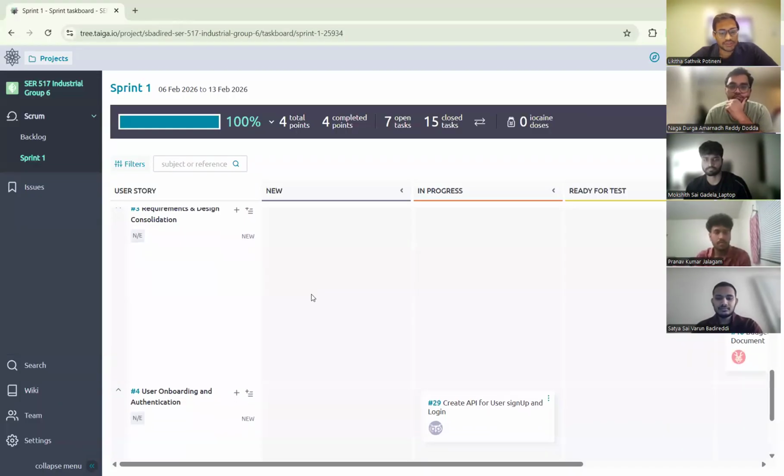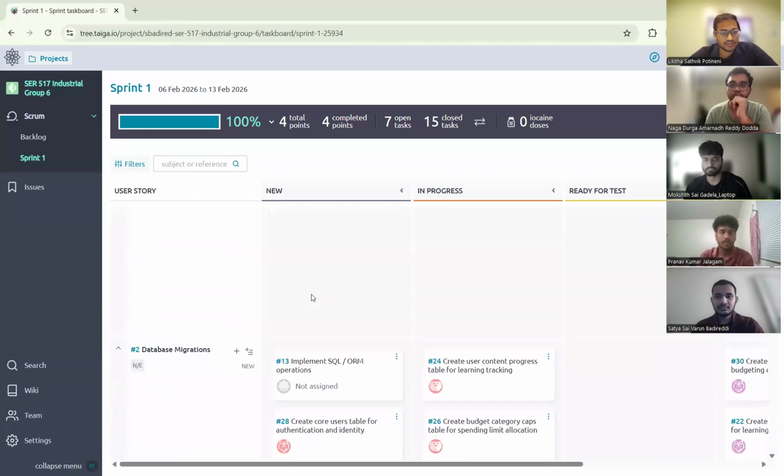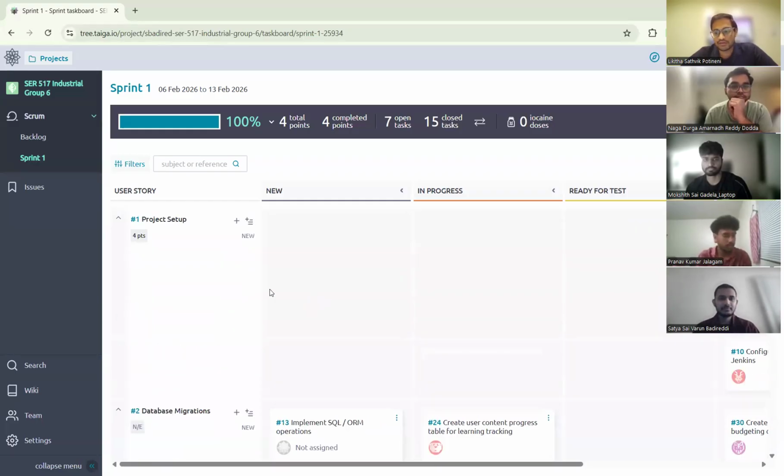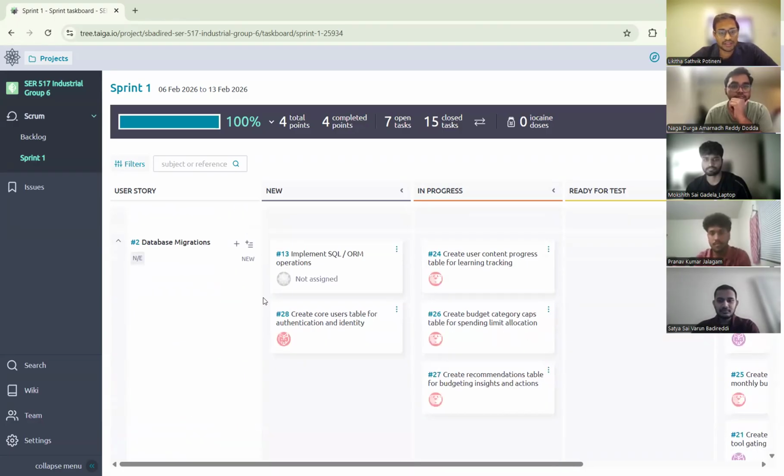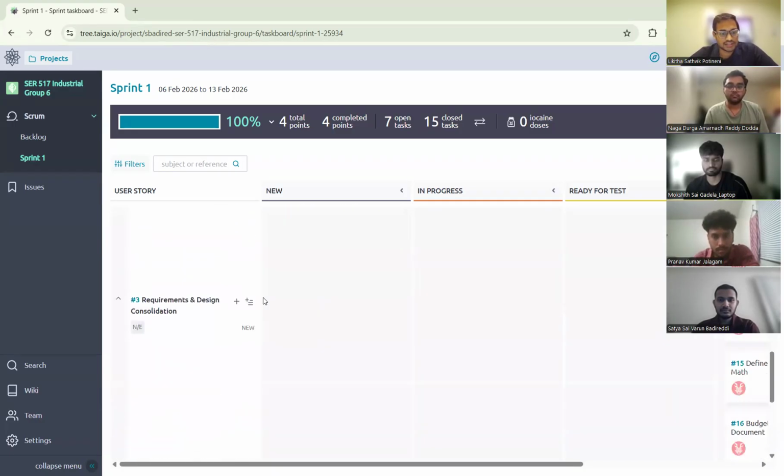And this is our Taiga board for this sprint. We focused on 4 use cases. First one, project setup. We set up all the environment where our teammates can work on, and database migrations. We completed the initial database schema and all the migrations for storing data consistently.